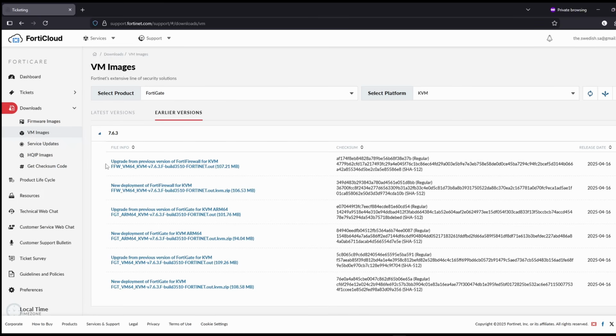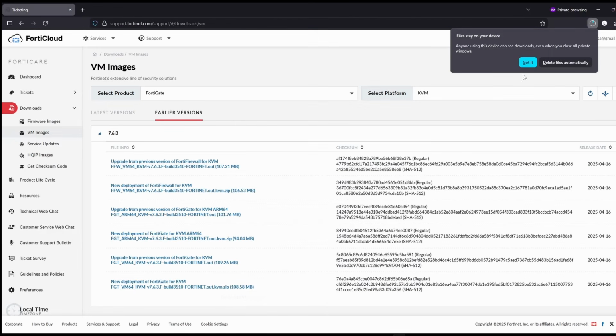There are quite a lot of different files. We are not going to upgrade. We are not going to use the Forti Firewall upgrade, but here we can see new deployment, but it's ARM64. So it will be this one in this case, new deployment, FortiGate for KVM 7.6.3. So it's about 108 megabytes. So we will just press download.